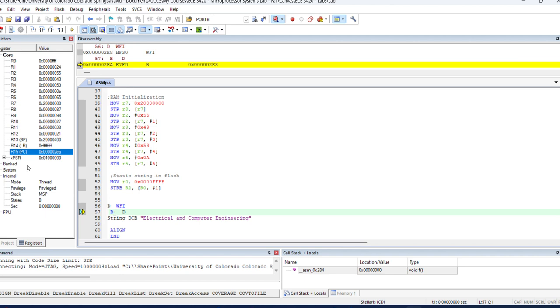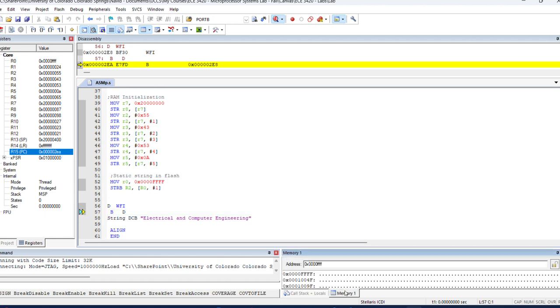Now let's see where is the program counter. This is the address for program counter. Let's open a memory and go to the address of program counter. 0x 0000 5 zeros 2EA. Now you can see this address is in the flash memory, and you have this value.